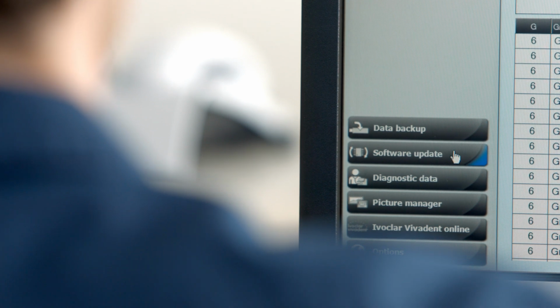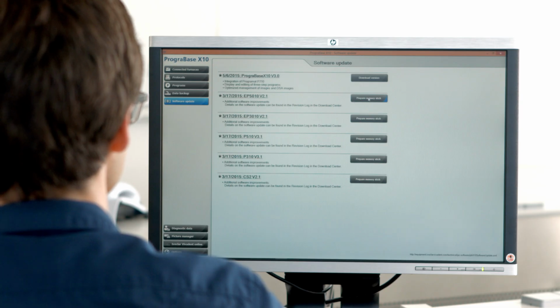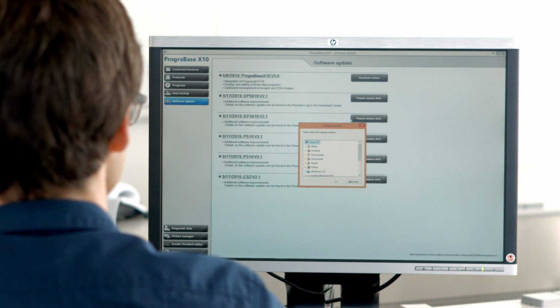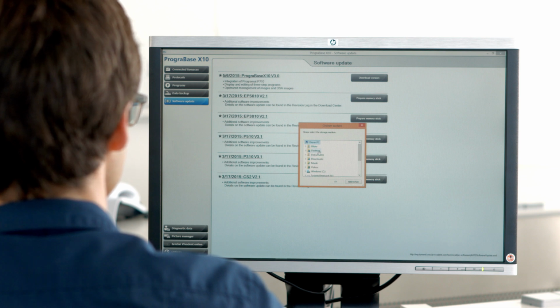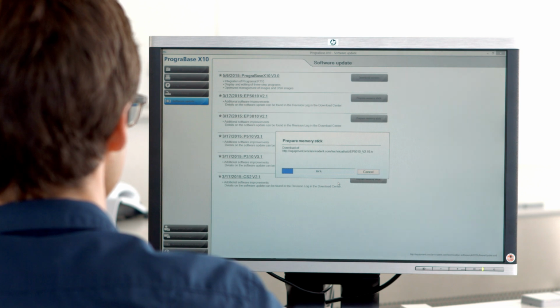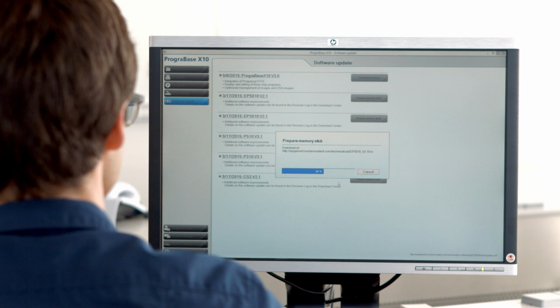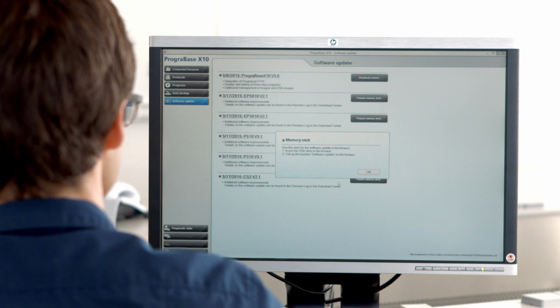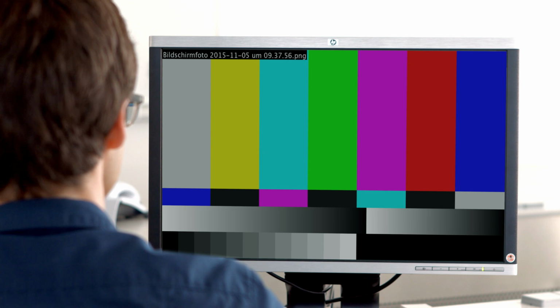PrograBase X10 allows you to install software updates at any time. As soon as a software update becomes available for your connected furnace, a red call sign will appear next to the furnace icon. If the furnace is not connected to your computer, you can install the software update with the help of the Prepare Memory Stick feature. As you'd expect, you can also download the software updates from the Download Center on the Ivoclar website.